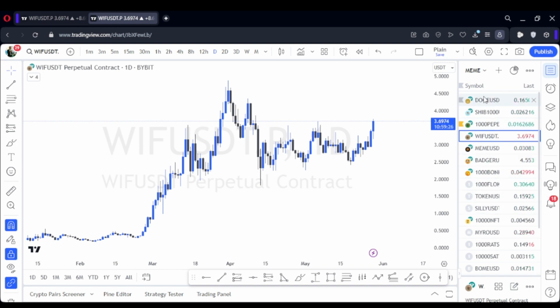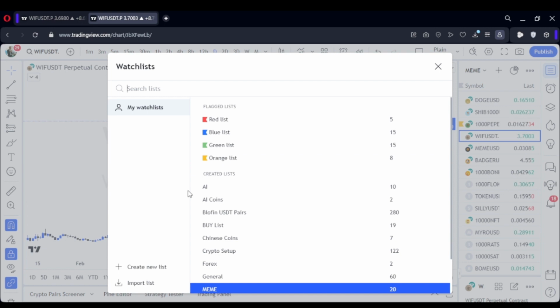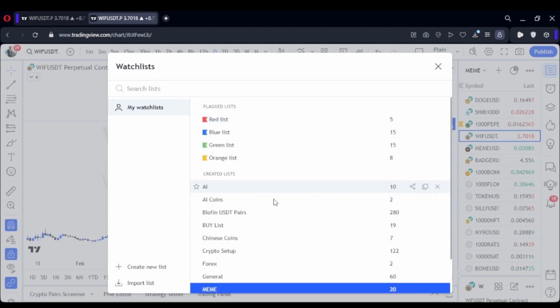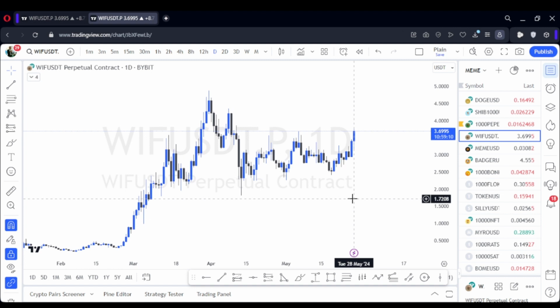If you have created a watch list already and you want to create an additional watch list, click on the arrow by the name, and then here you'll see where it says create new list. You can create a new list. You see that I have many lists right here. If you want to add tokens to the new list you just created, click on this plus icon.